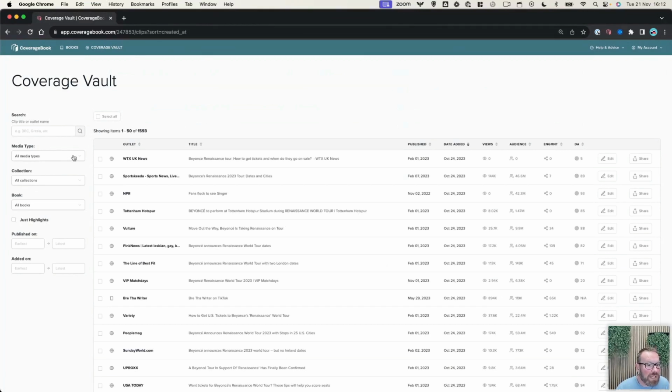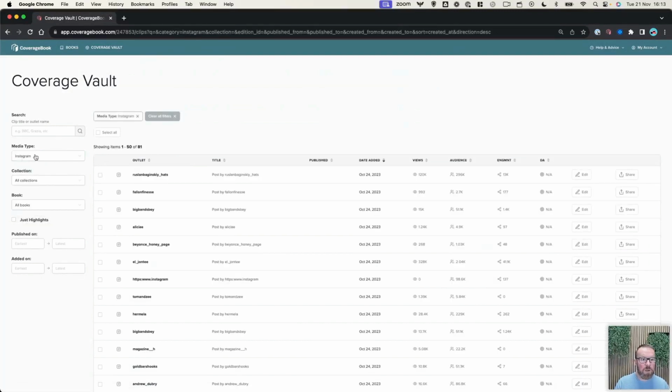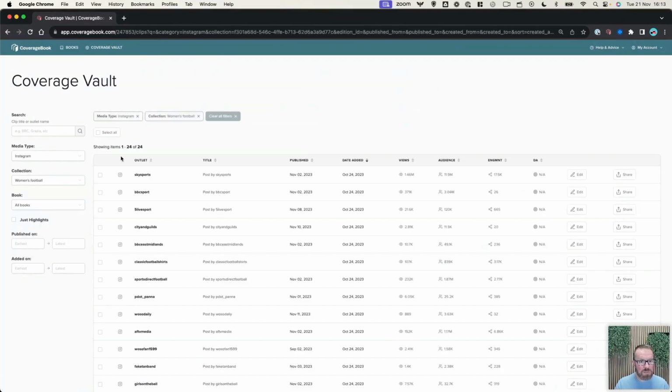Now, the next drop down is for media type. So as you start to import different coverage from perhaps social platforms or for online or print coverage, you can actually filter just by those platforms. So if somebody wants to know how many Instagram clippings you've got for a particular client, you can just quickly click on that and search just for the Instagram. You can then drill down one step further and look for coverage just inside your client's folders as well. So, for example, I can see that I've got 24 Instagram clips for women's football.